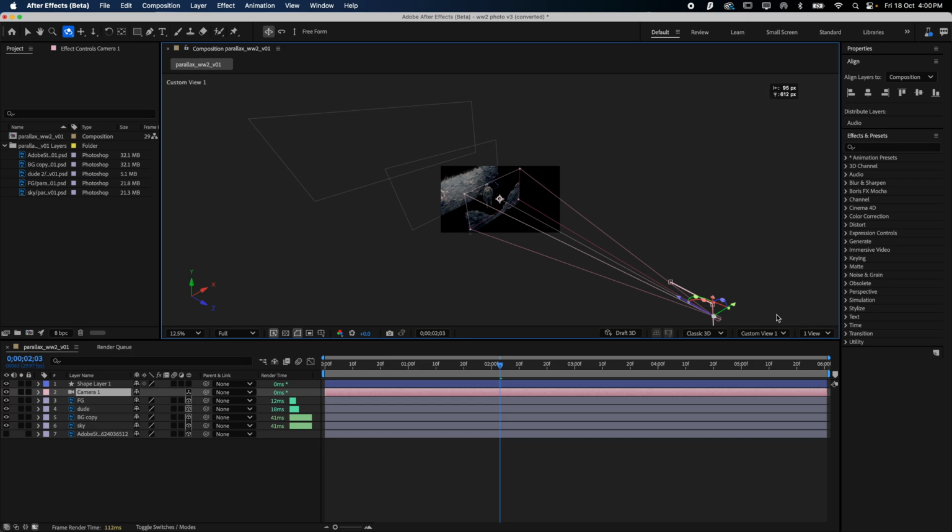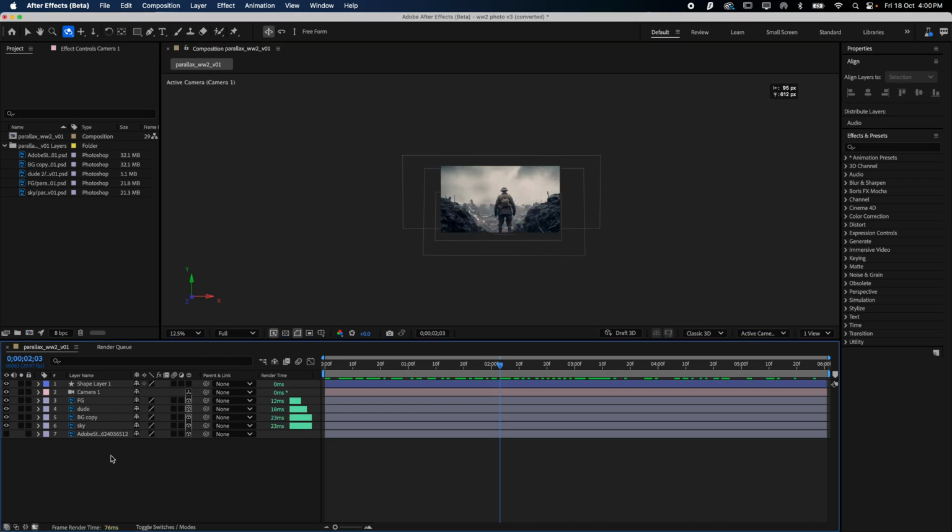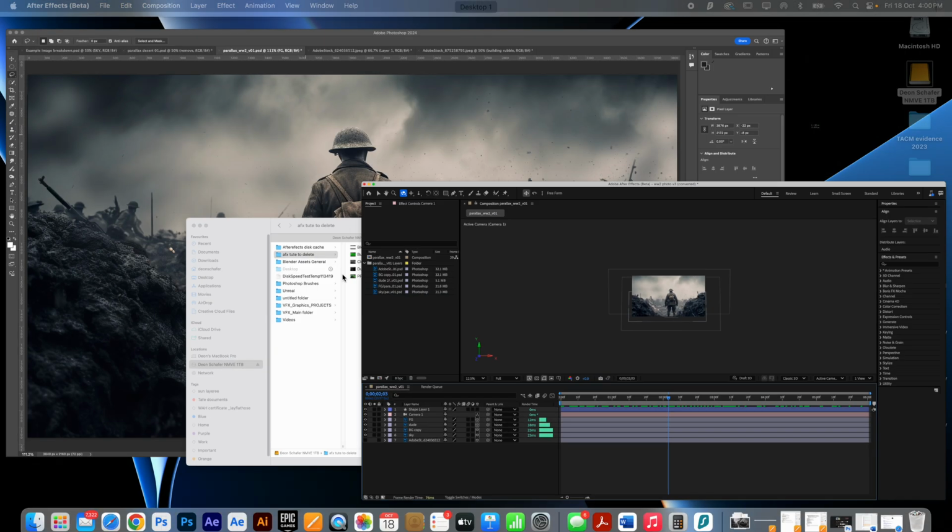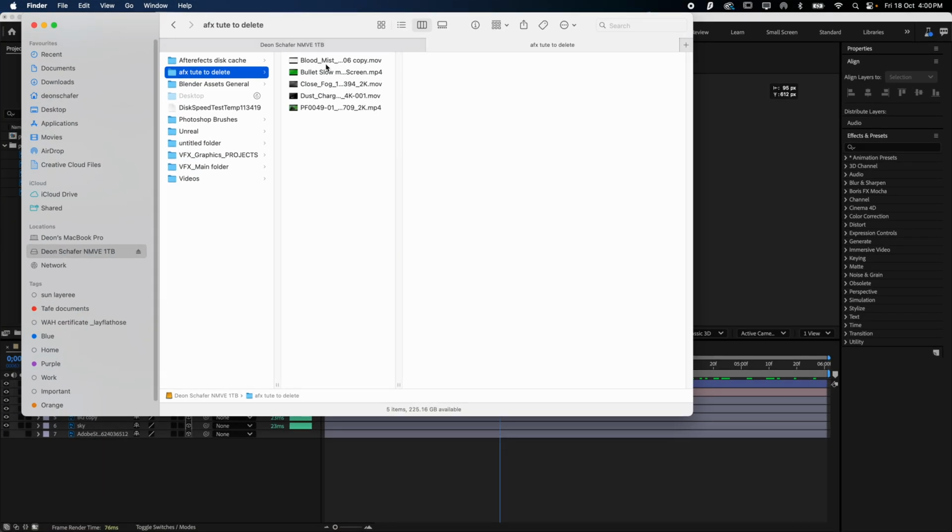This one here, we're going to look at adding some additional effects, so things like smoke and debris and particles, and also adding a little bit of movement to our image as well. So I'm going to set this back to active camera as we begin. Alright, so I do have some assets here that I have selected.